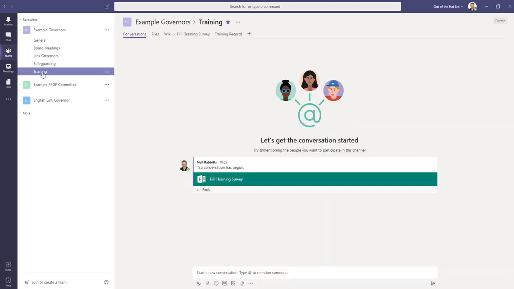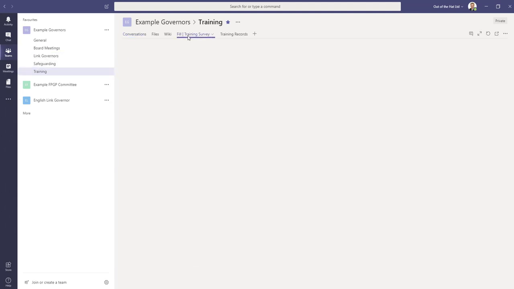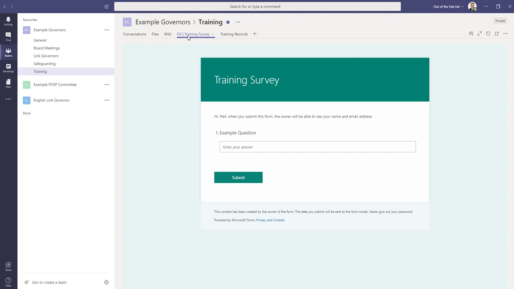I think probably one of the other things that I'll just show you is on our training tab, we have a training survey that's available. This uses Microsoft Forms, completely integrated within Office 365 and therefore integrated into Teams. All you have to do is go to that tab and you can fill in the training survey and submit it. And obviously you can also display results in the same way on a tab.